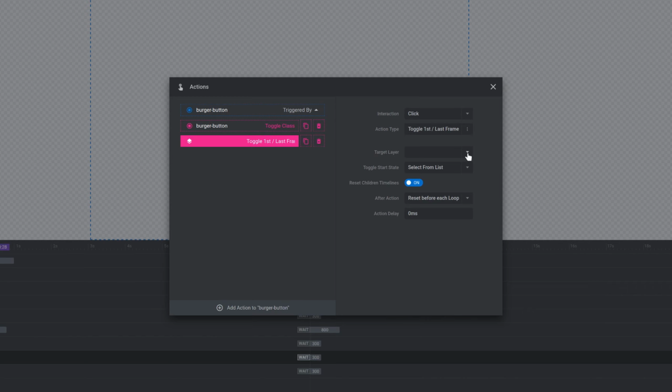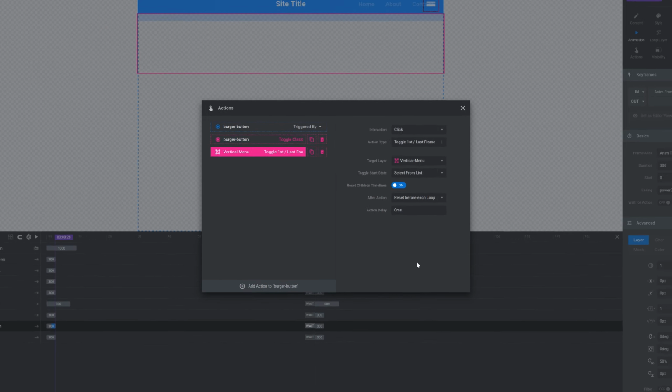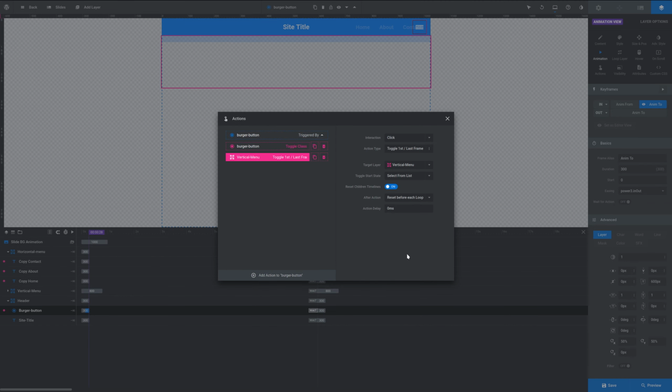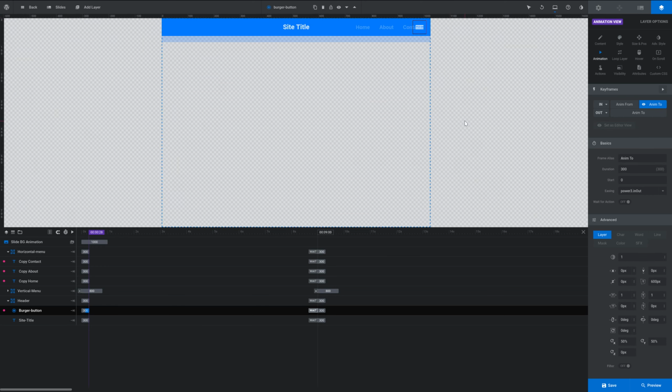So now what we need to do is target the correct layer. So we have this target layer box here. We'll hit this drop down and it's going to show us all the layers that we have in our module. We want to animate our vertical menu. So we'll select our vertical menu here. And you can see that that has worked because in the background, you'll notice that a pink highlight was added around where our vertical menu is. You've got the pink highlight around the button as well, so that shows that these two are connected. So now we'll close out of that, and that is everything that you need to do to make this work.